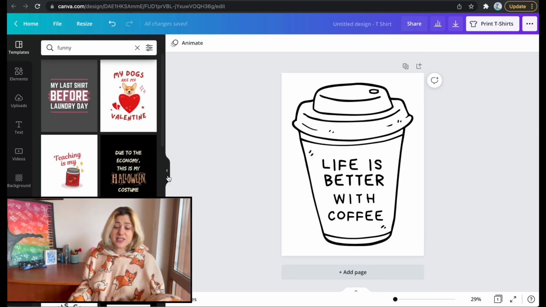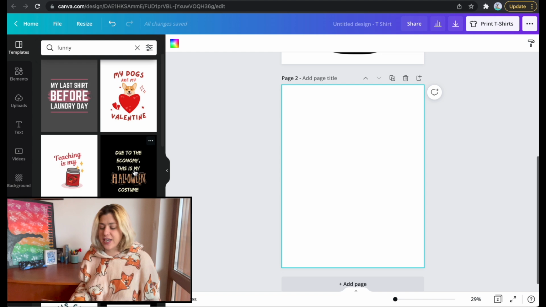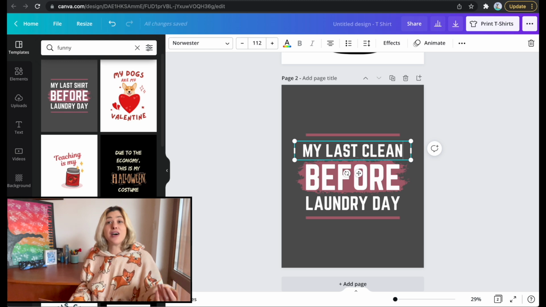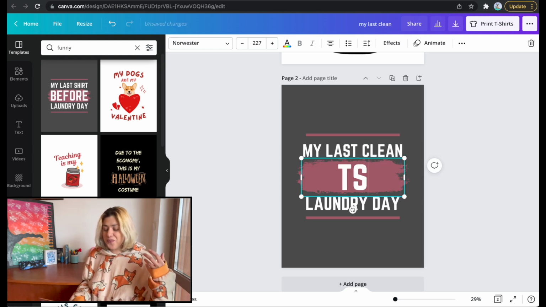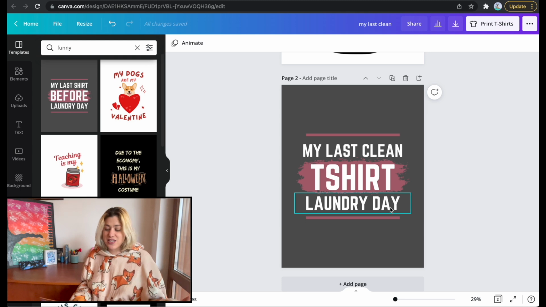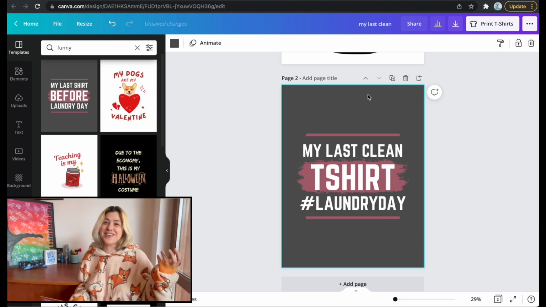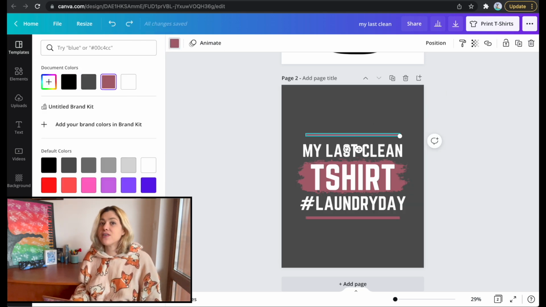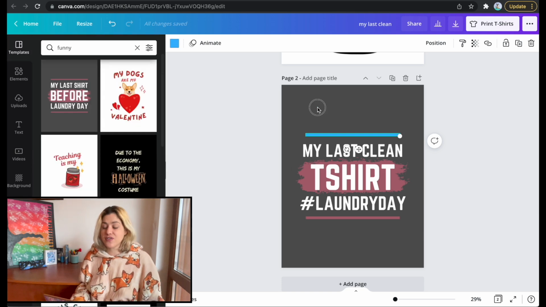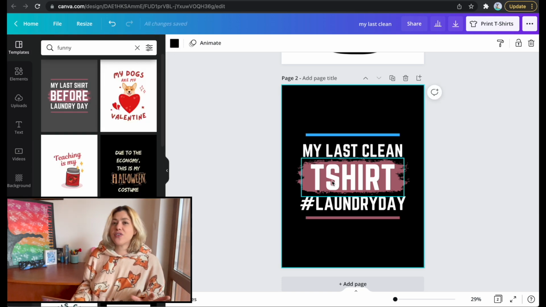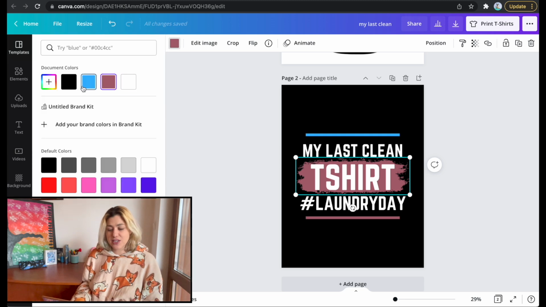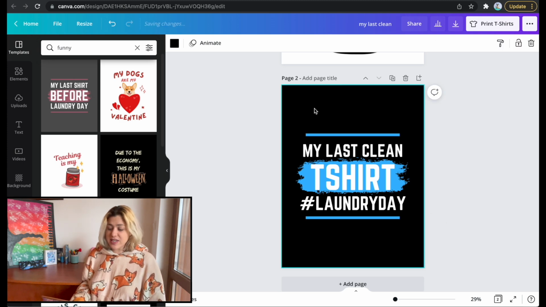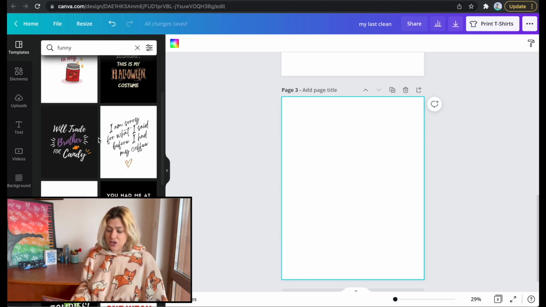Following that, I was looking for funny stuff, and there is my last t-shirt before laundry day. Now, I had it on Redbubble a few years ago, like last clean t-shirt, last clean coffee mug, and it's kind of cool. So I just changed the words to my last clean t-shirt and then hashtag laundry day. The background you see here is gray. I always recommend to download with a transparent background, so it could be on all kinds of different types of backgrounds. And I was thinking just color it in black because I want to see how it would look on black t-shirts, because I do know that black t-shirts are huge sellers. So I changed my design, I changed the words a little bit, and I changed the color.